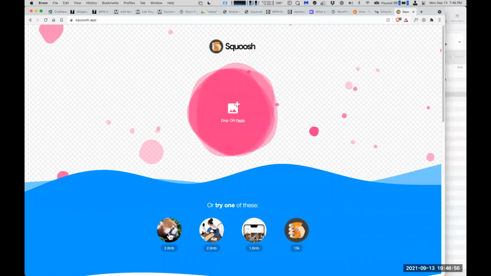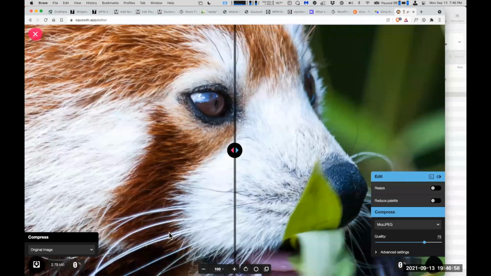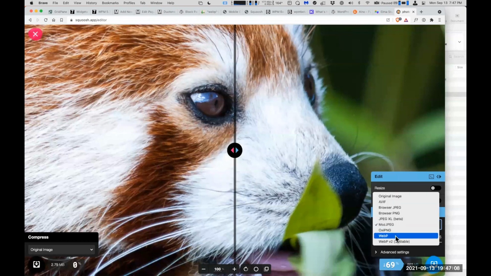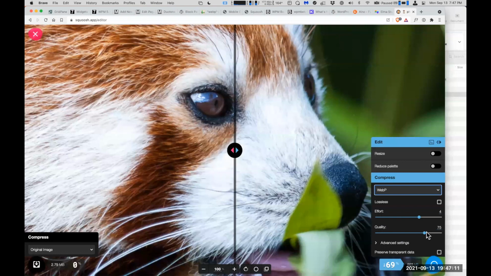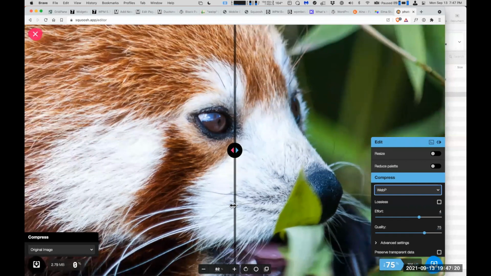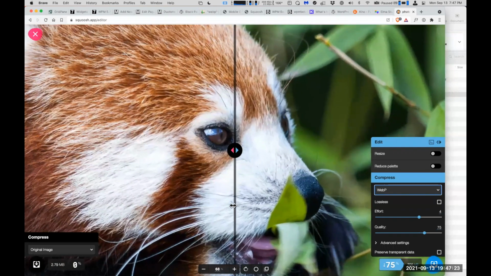I'm just going to pick one of their images as a show and tell. If you're using compression on an individual image, this is a wonderful tool. But I don't want to compress it to a MozJPEG. I want to make a WebP. You can change the quality or do whatever you want, but this will export as a WebP image, which is great. When you say go ahead and download it, it will download a WebP image that you can actually use.